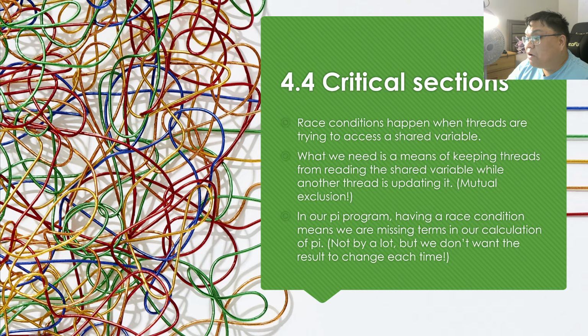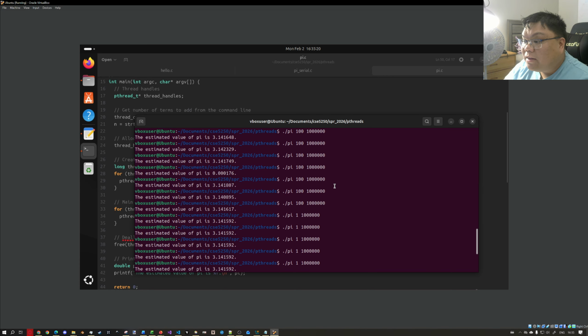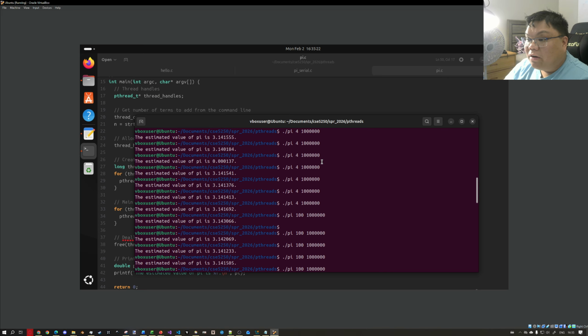So in our pi program, having a race condition means we are missing some terms in our calculation of pi, not by a lot, but we don't want the result to change each time. In your case, you might need to make your term count a large number to even see that there is something wrong.